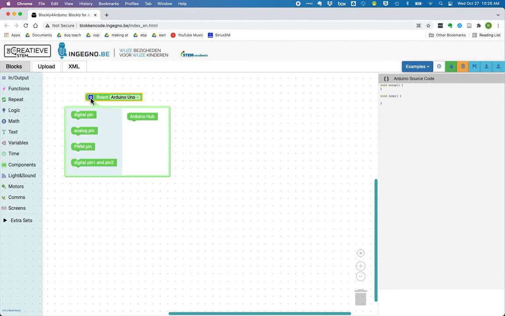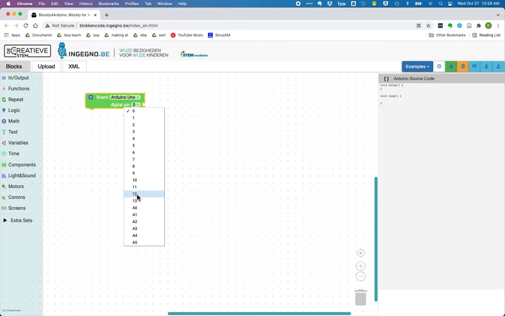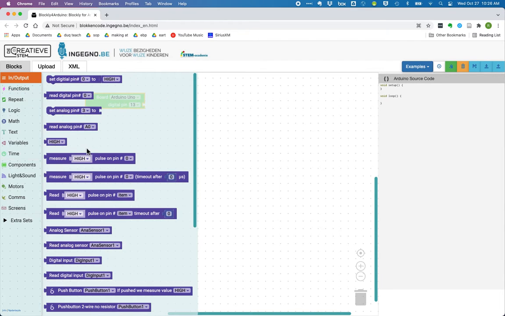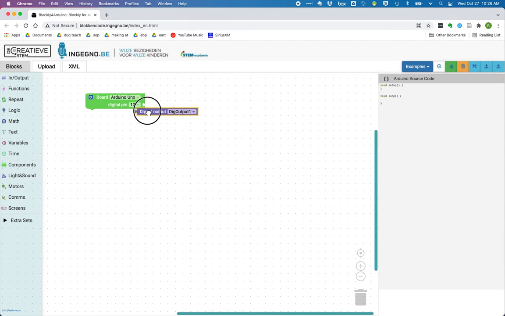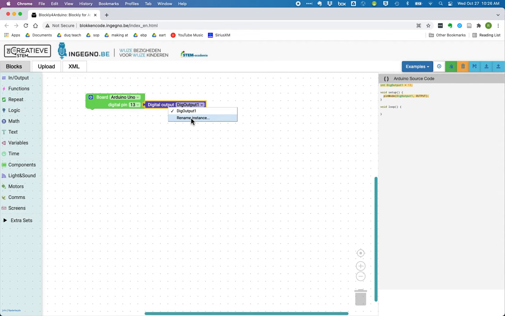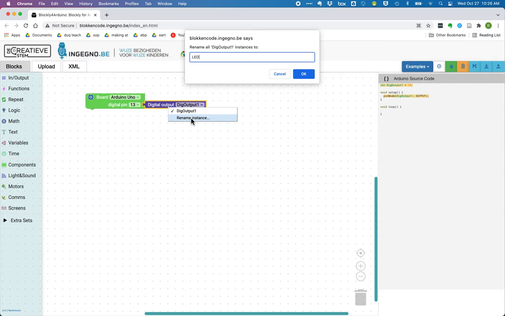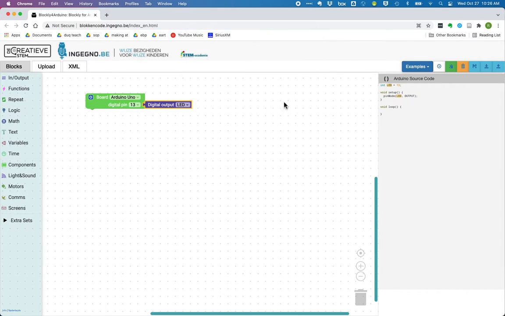Then we're going to click on the gear and tell it we're going to be accessing one of these digital pins. And in this case, we're going to use pin 13. And we need to tell it that we're going to use it for output. So down here under output, select digital output. Now it gave it a default name, but we're going to rename it to LED because we're going to use it to light up an LED.